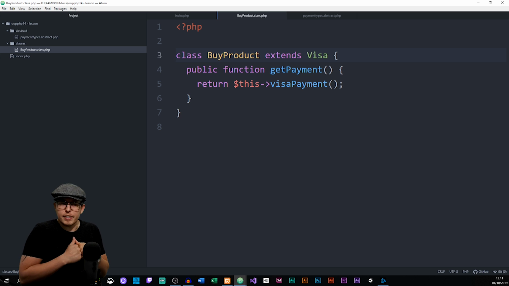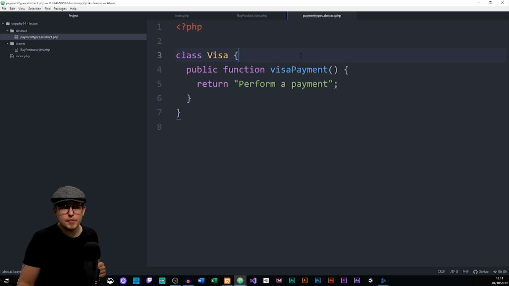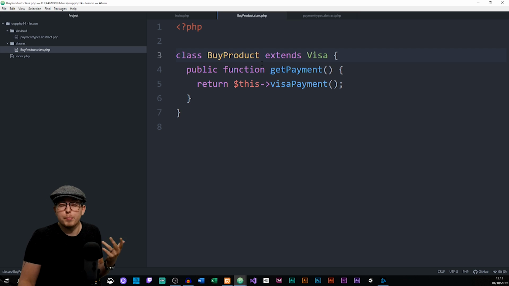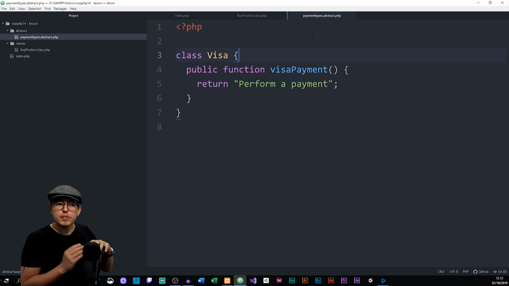Now, the thing is that in my head, the Visa class that I have in here is not going to get grabbed from the index page or anywhere inside my website where I need to use it. This class here is only going to get used if another class inside my project needs something from it. So in this example, I have a class called byProduct that needs something from this class. Because of this, I can make my Visa class into an abstract class because I don't need to access it from anything but other classes.